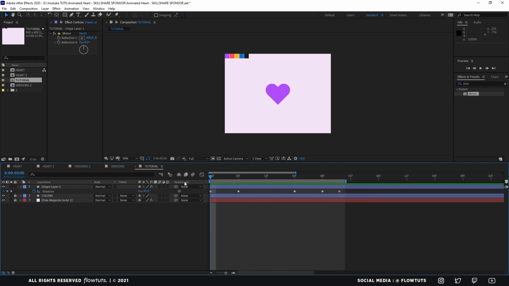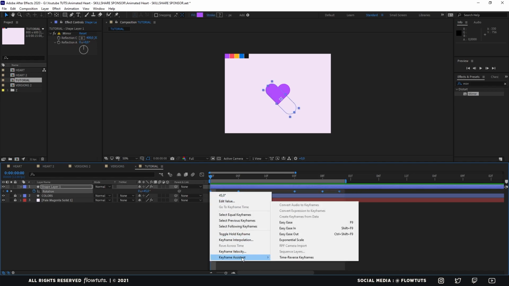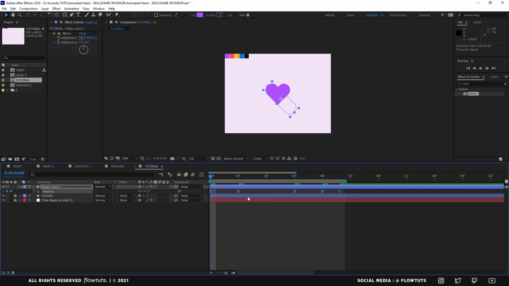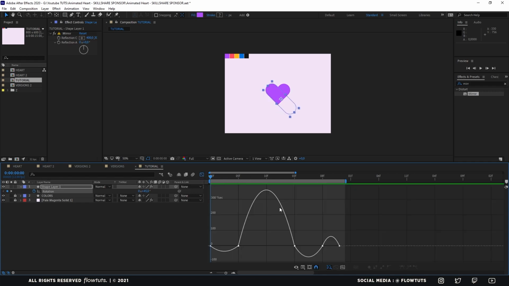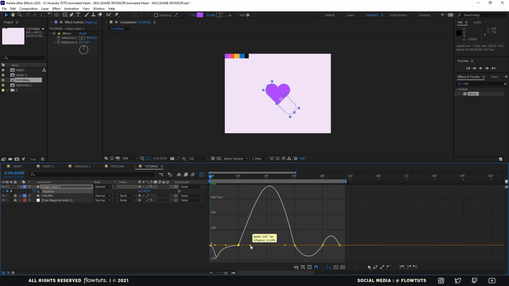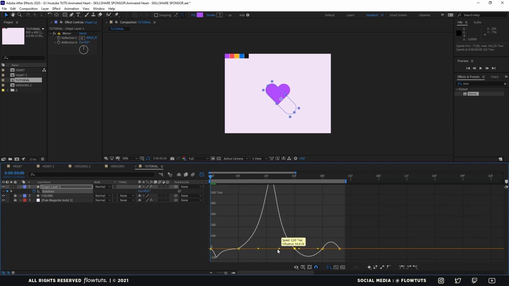It's kind of boring, so what we're gonna do is select all keyframes, right click, keyframe assistant, and easy ease, or the shortcut F9. This will make the animation a little bit smoother, but we have to play with the graph editor so we make it more realistic. So we're gonna drag this to the right, and we're gonna drag this to the middle like so.